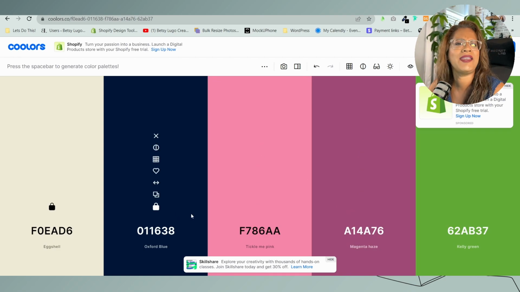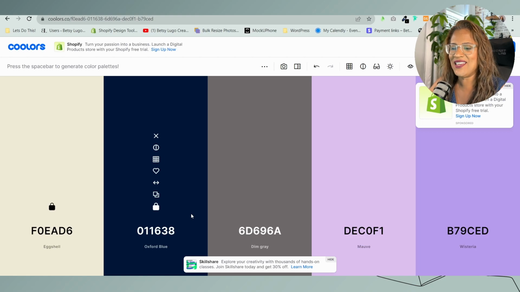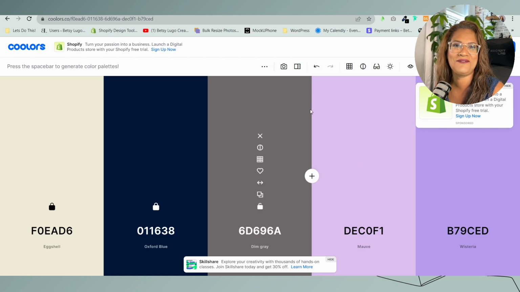See, I think it automatically knows that I like these colors. So I love this color. I'm going to lock that one in. And so you're going to continue to click the space bar until you find those colors that you want, whether you want 3, 4, or 5. And then as always, Pinterest is my go-to as well to find color inspirations that you can use again for your projects and for your Shopify website.